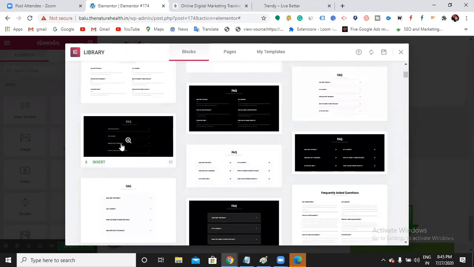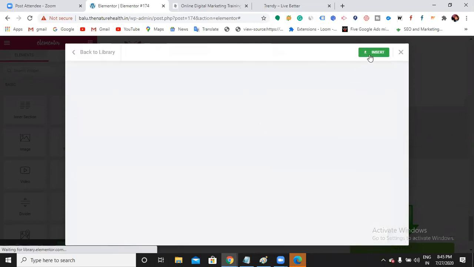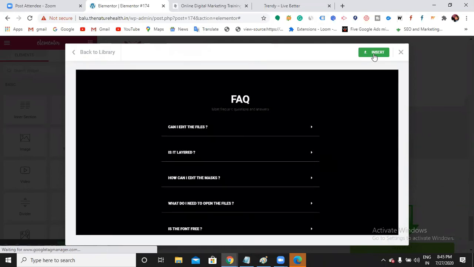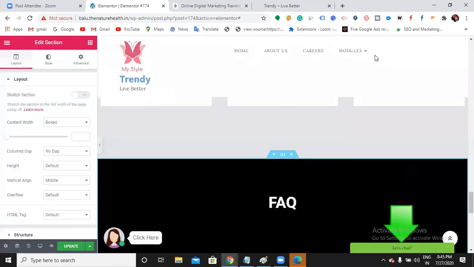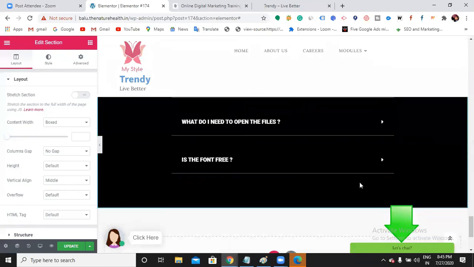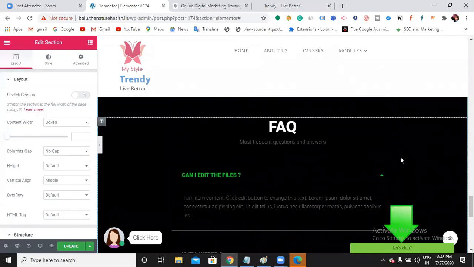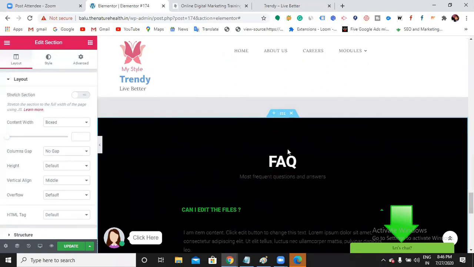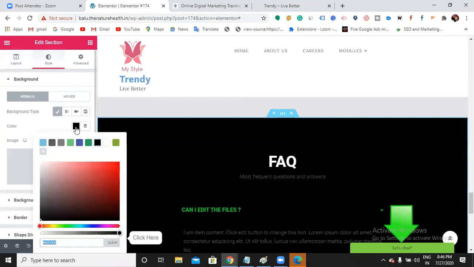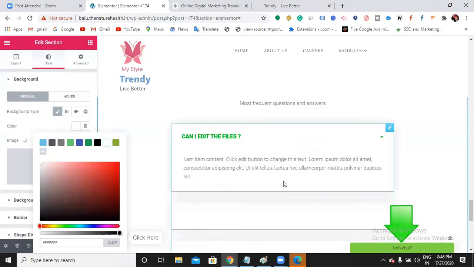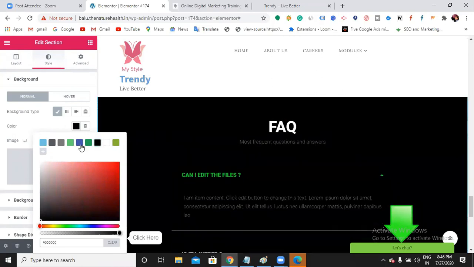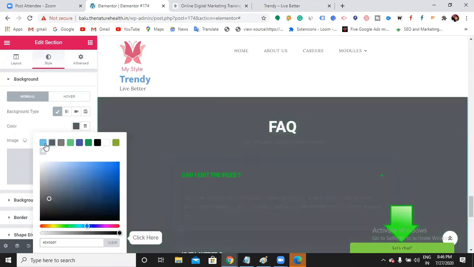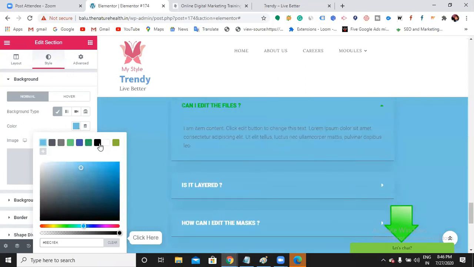Okay, some kinds of frequently asked questions. Let us try to have this. Edit, insert. Okay, can you see now? Only this block has applied to your website. So now if you want to make some changes with this background color, you can just change. Let's go back. Color, white, blue, black, green, sky blue. Oh my god, I'll go with the black.